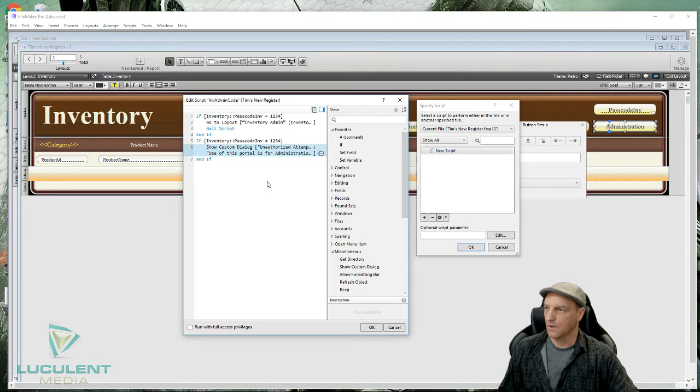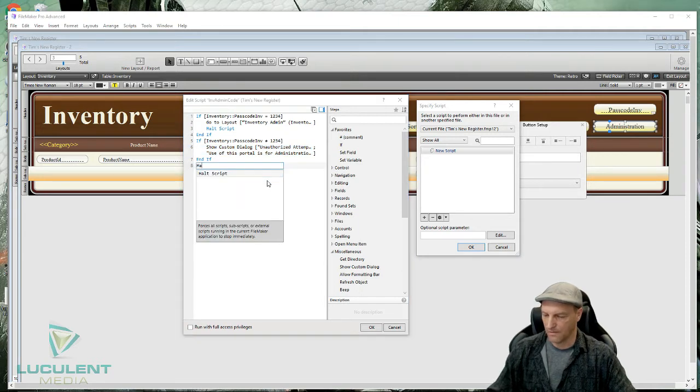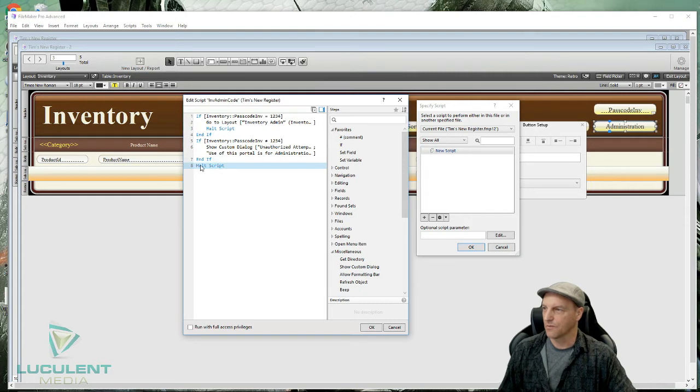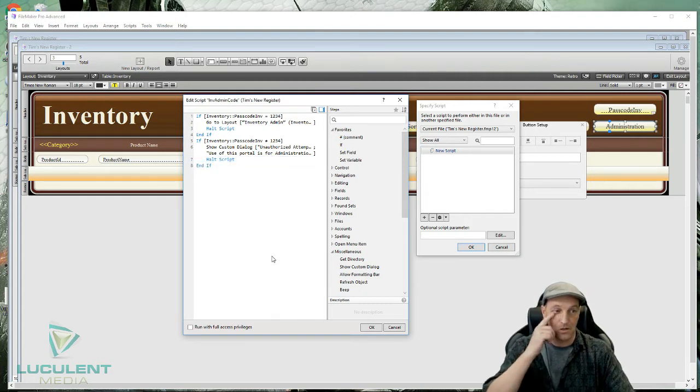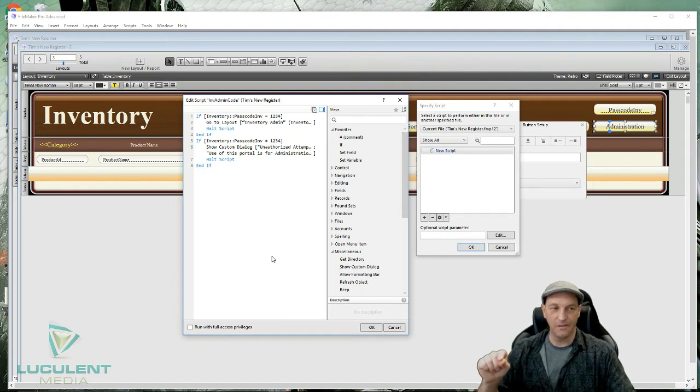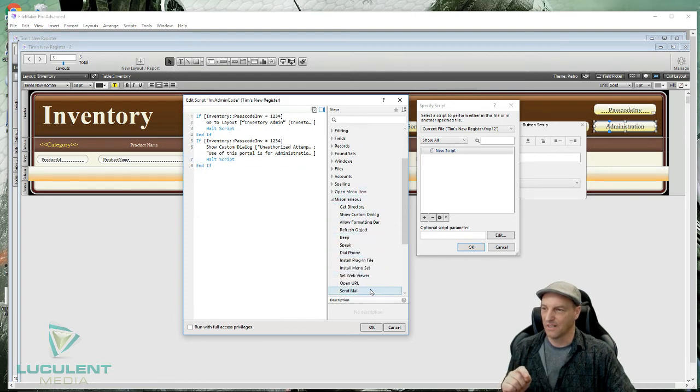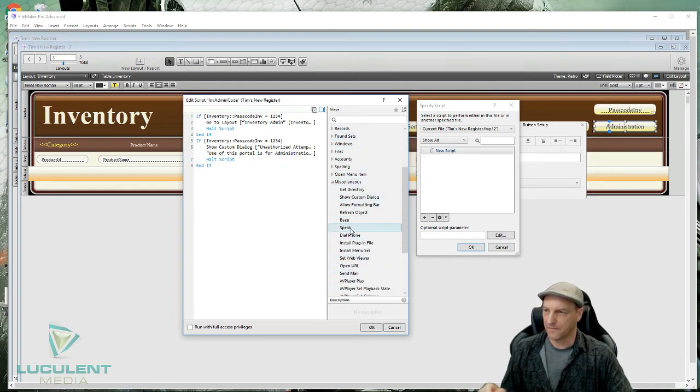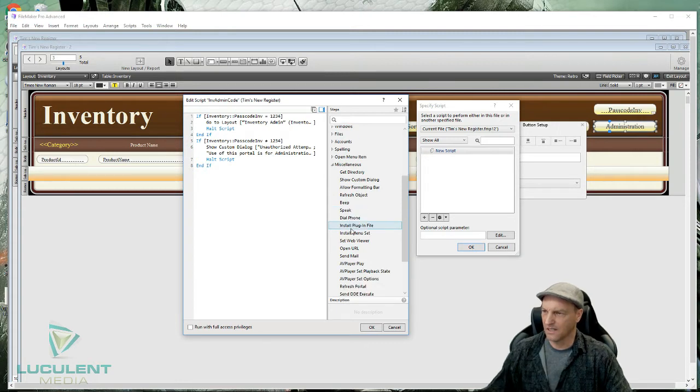And then we will do another, I'm so used to just typing into this little box, so we'll just put a halt script and we'll put it there. Now you can actually send yourself an email. You can send yourself, if you get into this miscellaneous stuff, you can, where is it?